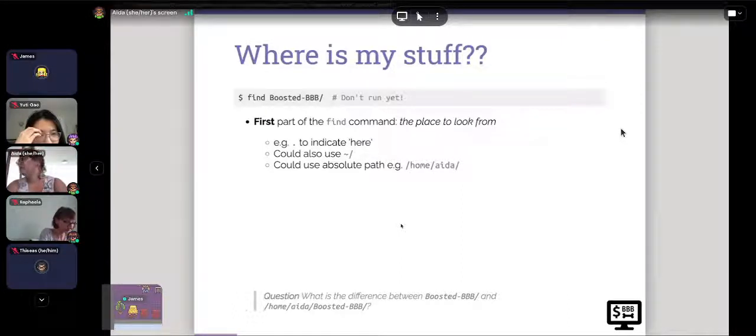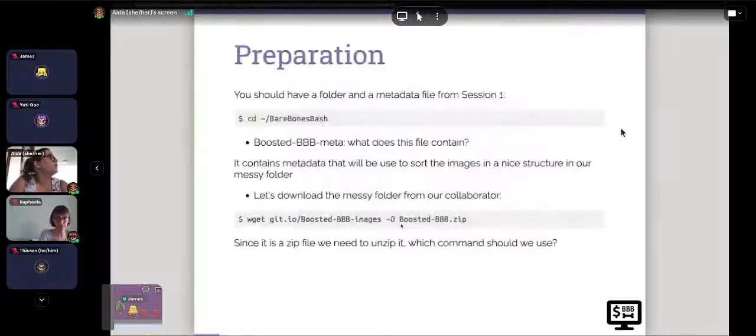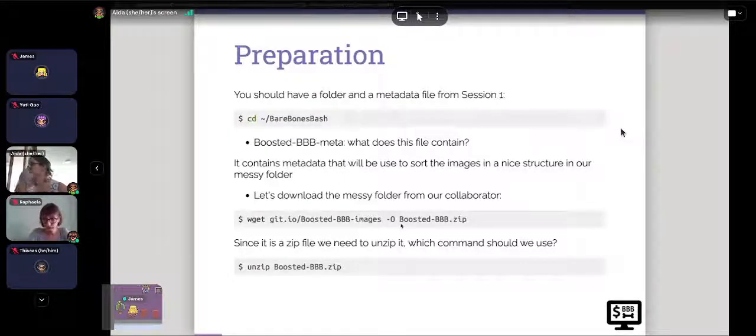Okay, I'll stop for a second. What do you need? Okay, should I put the slide back up? Some people are having problems with the download, so we're going to stop here for a second.